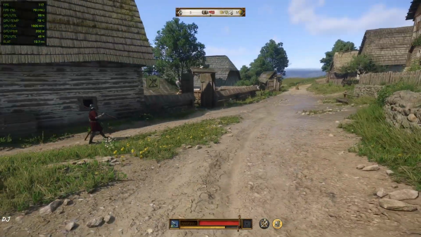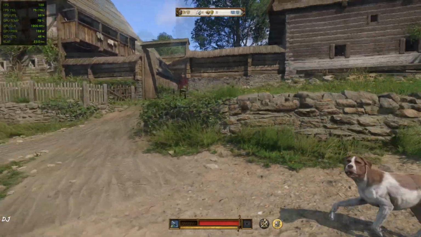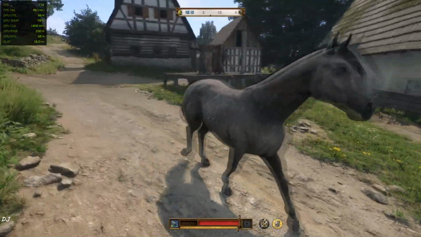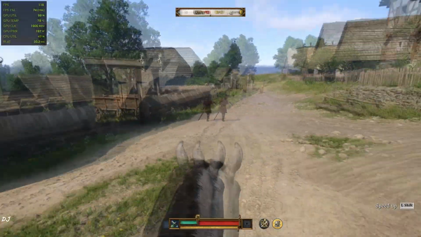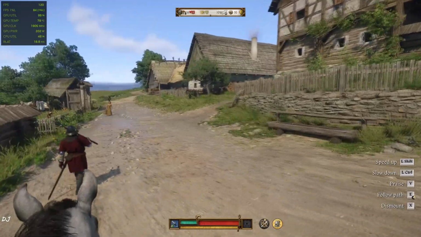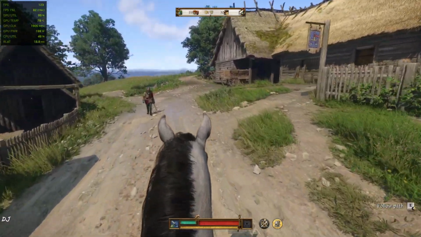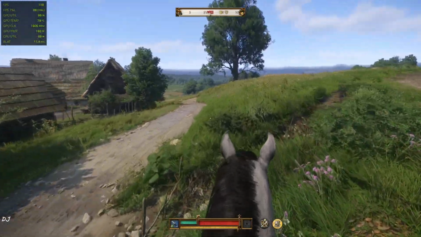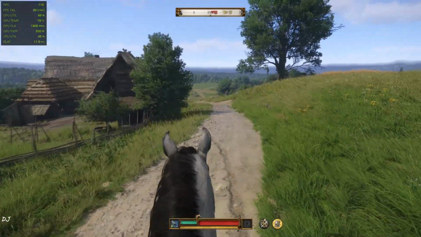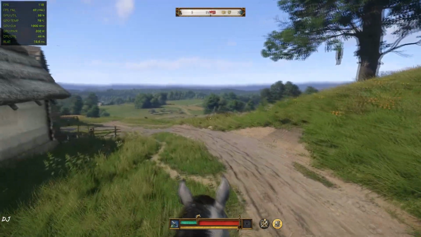I'll just call my horse. Go for a ride. FPS mostly stayed above 100. This is amazing. I'm running the game at ultra preset. I'll just leave this settlement. The open world areas in this game feature lush green environments, as you can see.